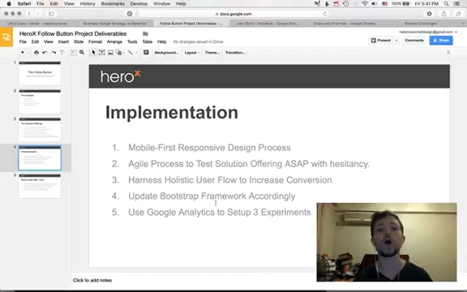And then third is harness holistic user flow to increase conversion. Good design isn't about designing the challenge detail page, one page. It's not about designing one page. It's about designing the whole user flow. So it's the holistic user flow, and that's how we increase conversion here. It can't all happen on one page and put all our eggs in one basket, so to speak. This has to happen holistically.